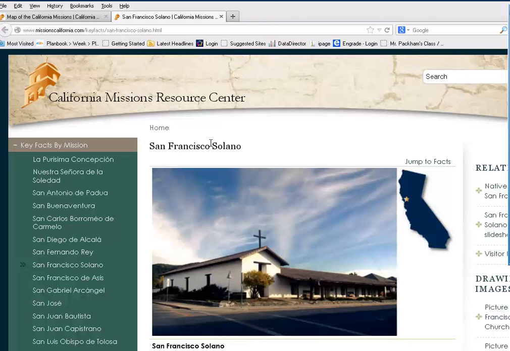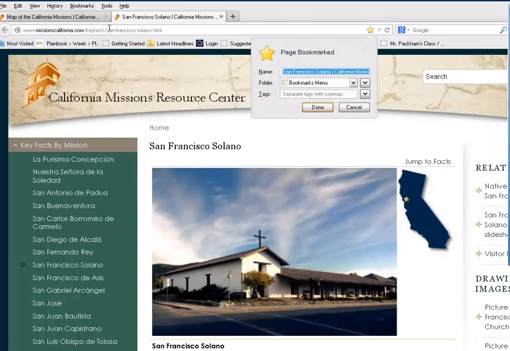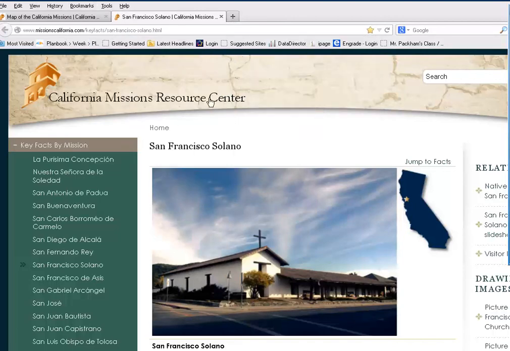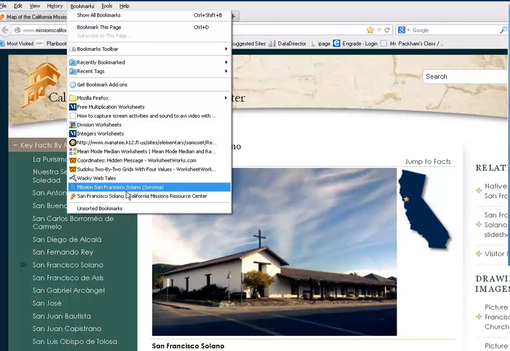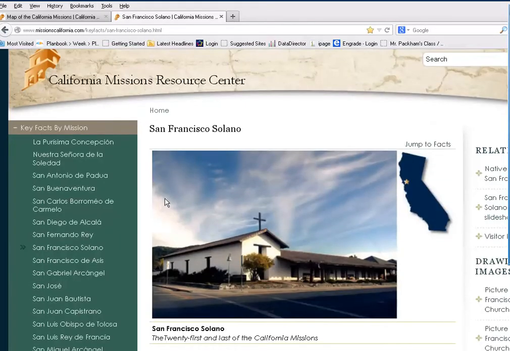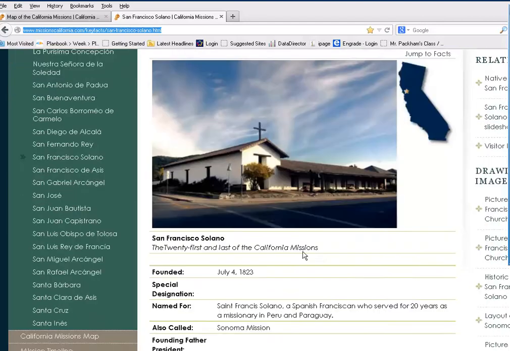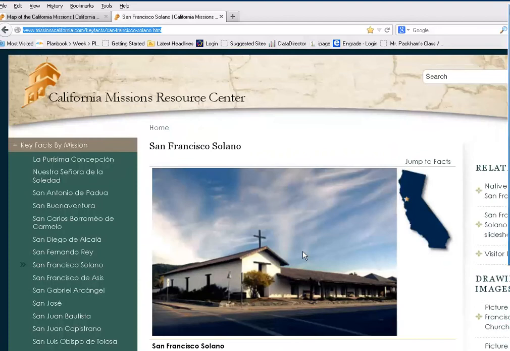So every website you find information on, go up, if you're using Firefox or Internet Explorer, you want to set a bookmark. So I'm just going to go up here to bookmark. I'm going to click on bookmark this page, and it will let me set a bookmark so that I can go back in later. I already have a bookmark in here for this mission, but I can click on that bookmark and it'll take me to the page that I bookmarked. So that way when you go back to do your bibliography, you have the website address to put into the bibliography. Okay, so again, go ahead and take a few minutes and decide which mission you want to use, and then when you're done with that, we'll go on to the next step.